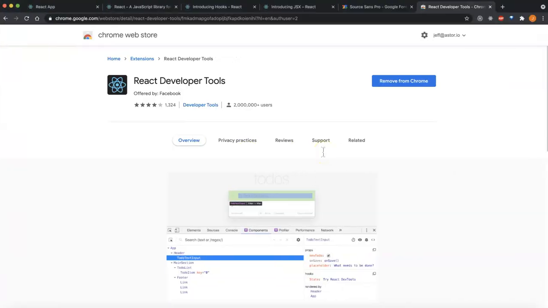Now, by the way, if you don't know where to find the React Dev tools, this is what it looks like. You can just go to the Chrome Web Store, chrome.google.com/webstore, and find the React developer tools. They're offered by Facebook, and you should add them. I cannot stress how important it is to have the React dev tools available when you're in active development. It makes your life so much better.